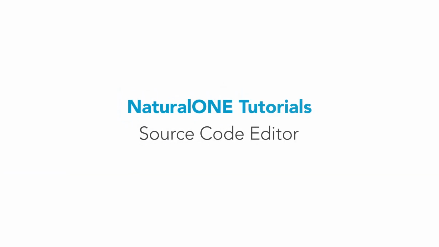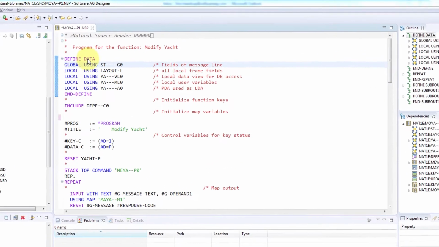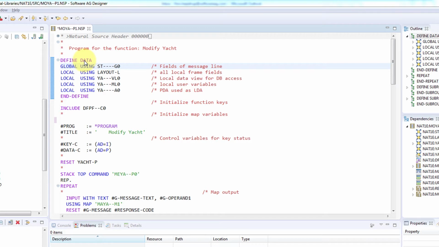NaturalONE Tutorial, the Source Code Editor. The NaturalONE Source Code Editor has a number of features that speed up programming in Natural. One of the first things you'll probably notice in the Source Code Editor is the syntax highlighting. The different source code elements are colored differently.